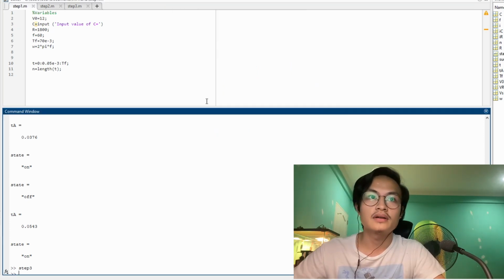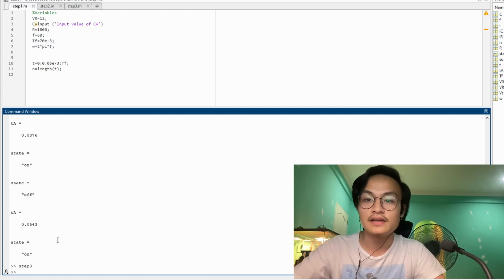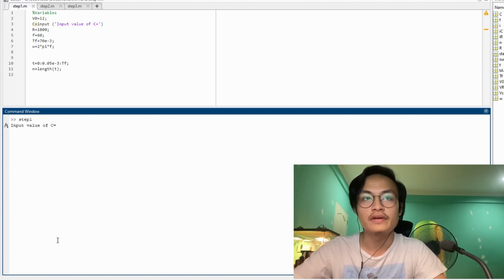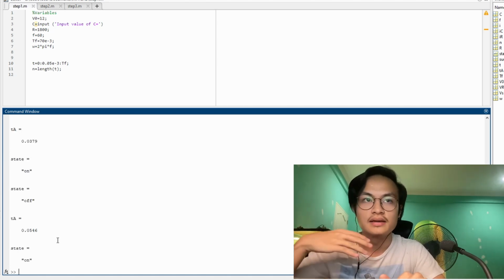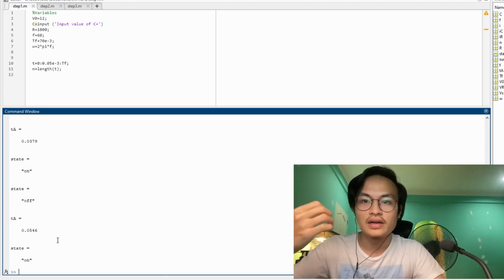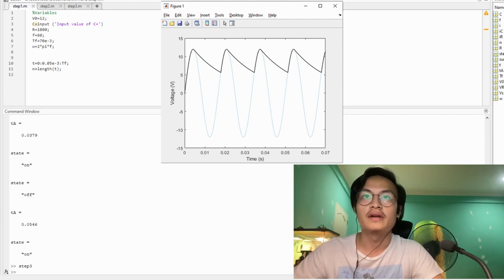Now the next part I would like to show is the second C value. I'll just clear this up one second, and we go for step 1 again, where we put the input value of C, which is 10e-6. Now we have that. We would like to go to step 2 again. It shows when the diode is on and when the diode is off. To better visualize this, we go to step 3 and we can have the graph right here. Everything should be the same. It's just when the diode is on and off that is different.